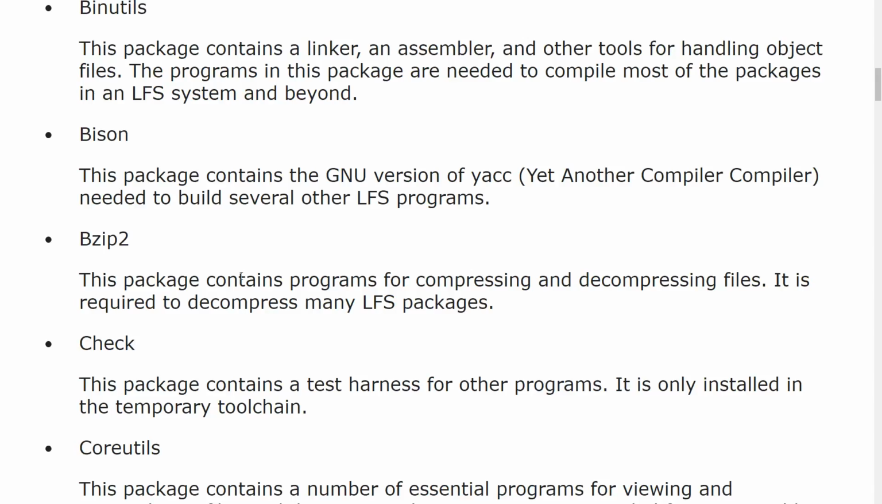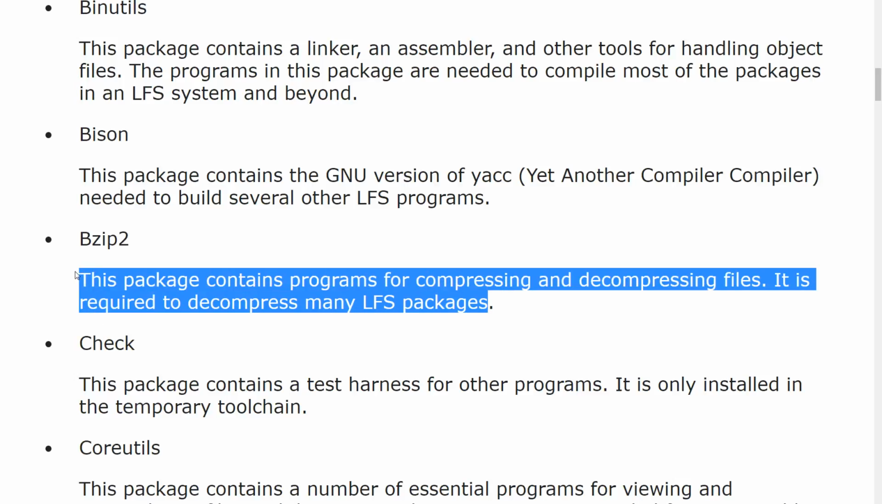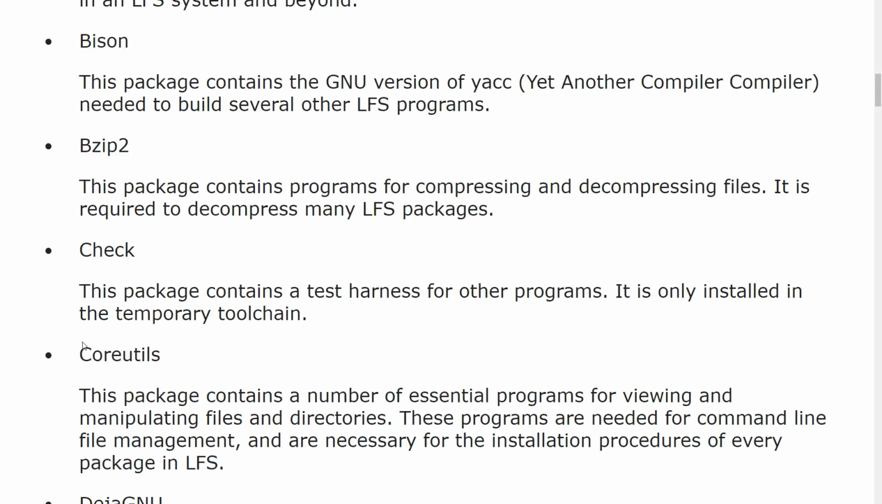Bzip. This package contains programs for compressing and decompressing files. It is required to decompress many LFS packages, but we will build them from scratch. Why decompress them? Interesting. This package contains a test harness for other programs. It is only installed in the temporary toolchain. What's the temporary toolchain? So many questions.